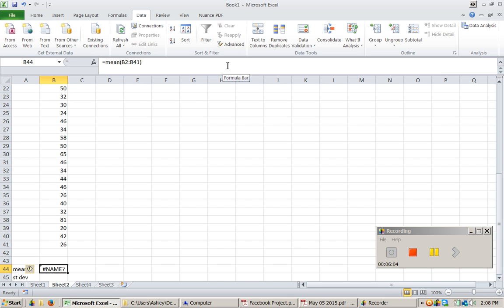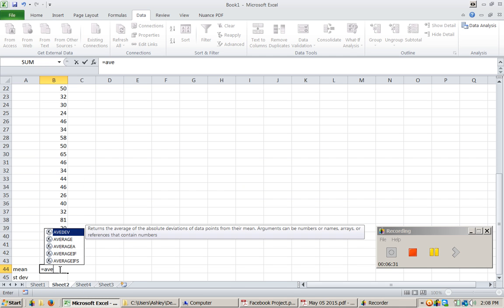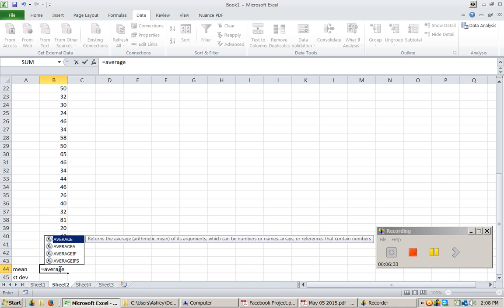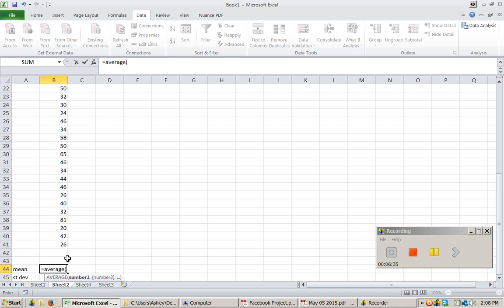Mean B2 to B41. Oh, maybe because do I have a little no? Maybe because it's not capitalized. That could be. Try that. Mean. I'm not sure. Equals mean. Oh, average. Okay. Yeah, that should work now.